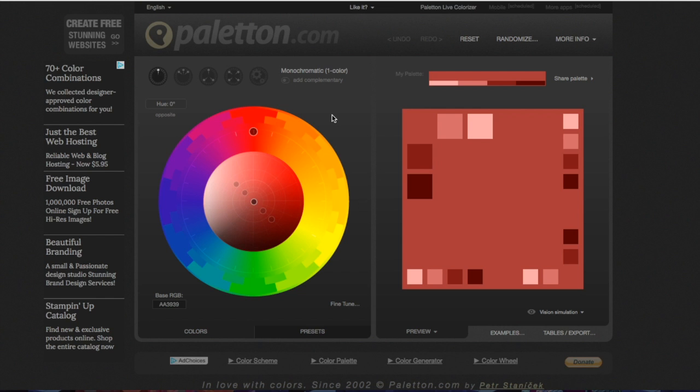Today I wanted to talk a little bit about picking out color schemes and show a couple tools that I like to use. So the first one I'm going to show you is called Peloton.com, and it's a great way to select different color schemes.